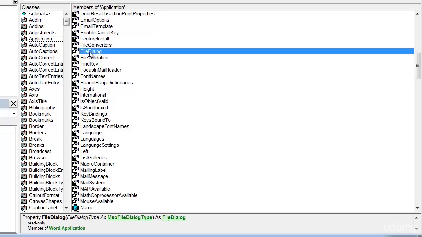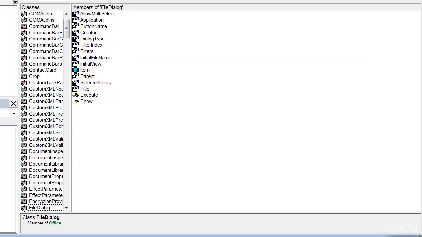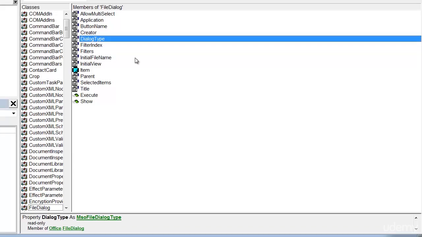However, when you drill down inside it, let's click, for example, on File Dialog, you'll notice that you switch across to the Office library. So it is actually part of Microsoft Office, but it's available to all of the applications in the Office suite. It has a series of properties and a couple of methods. The most important properties for our purposes are, first of all, the dialog type. This is specified when you create an instance of the File Dialog object.